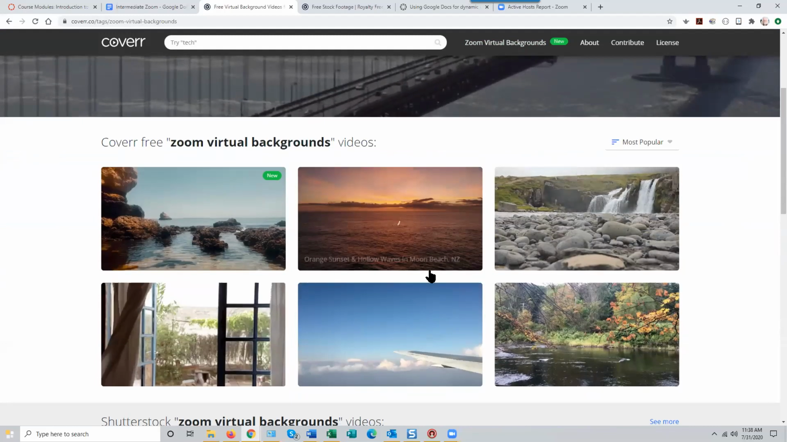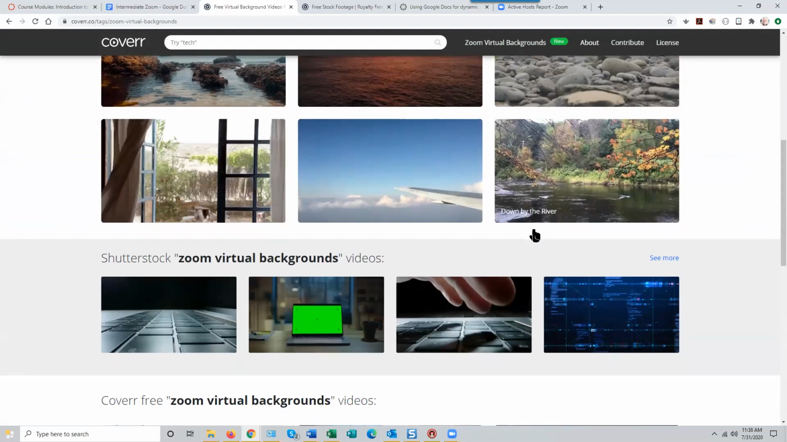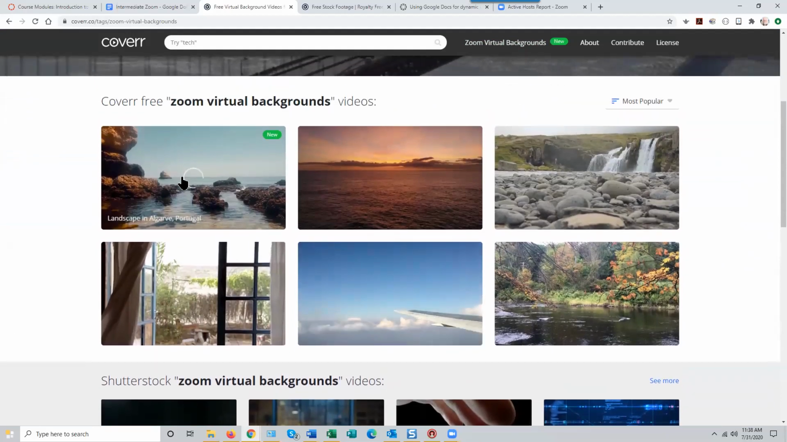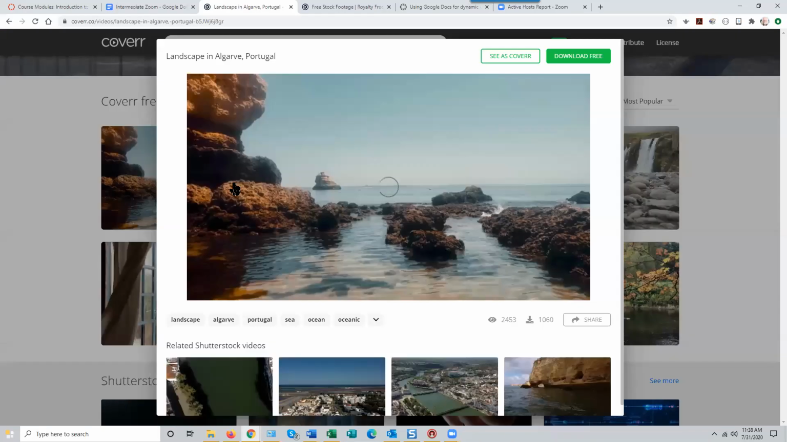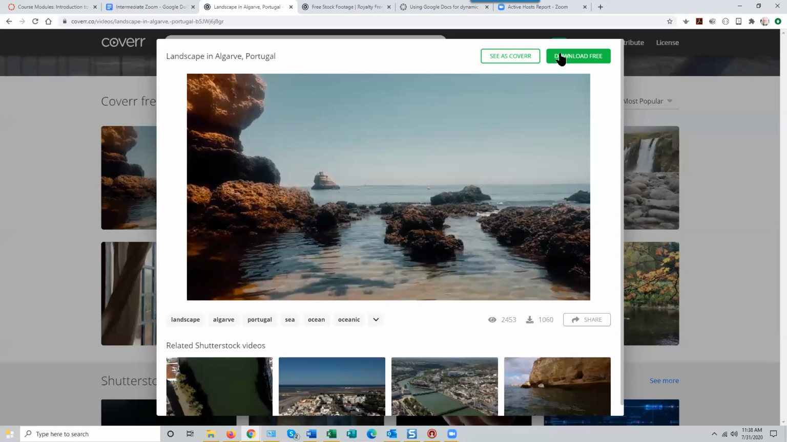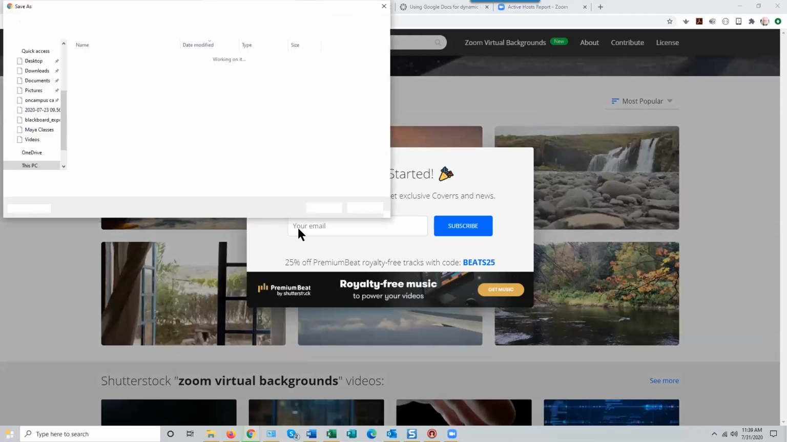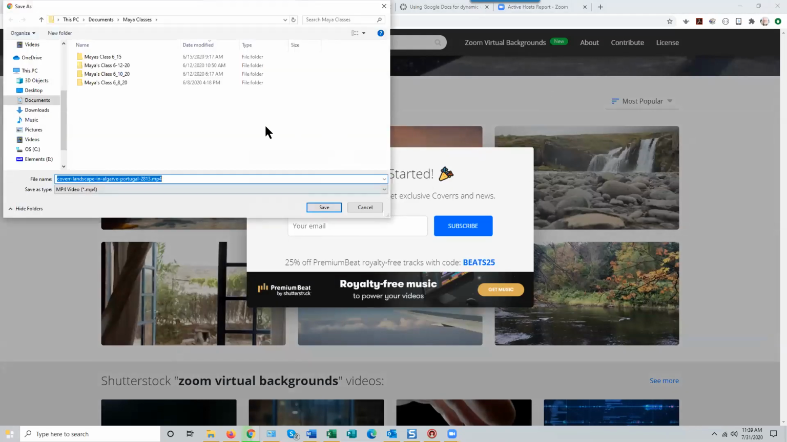And these are all video backgrounds. There's the Algarve in Portugal. That was the other place my wife wanted to retire. I can just click that, bring it up. I can download it for free. I don't have to give them my email. I can put that in my videos folder.